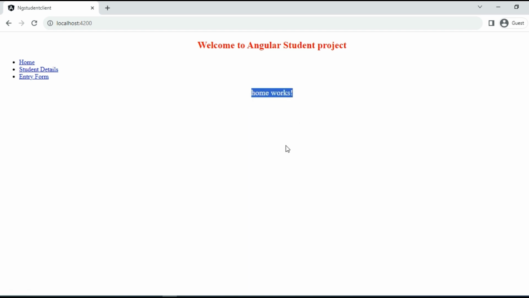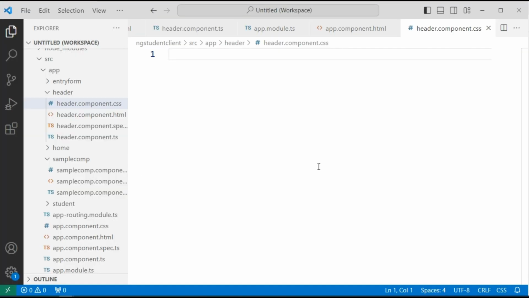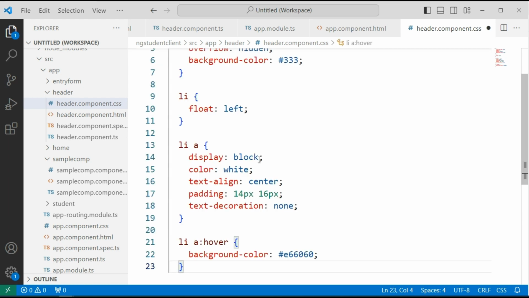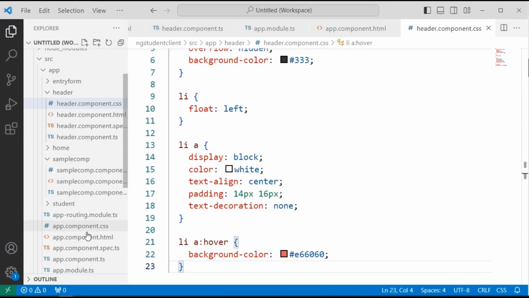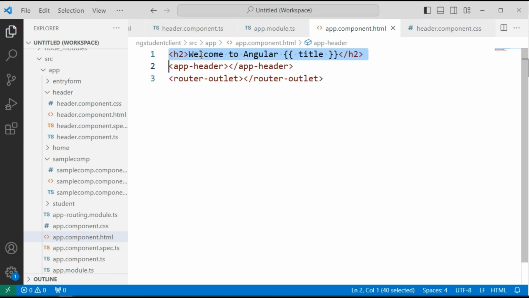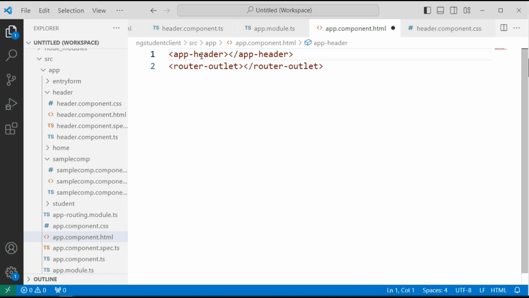Now we have to style this, right? I have some predefined styles. To save time, I am going to use those styles. Save the changes. Now go to the browser. See here, we are getting home and students and entry form with some styles. It's working fine. Now we don't want this header, so we can remove that. Go to the app component.html. We can just remove these lines. Okay, save the changes, go to the browser.